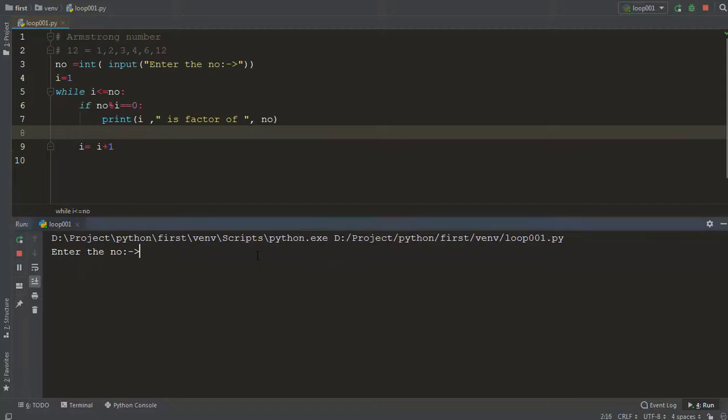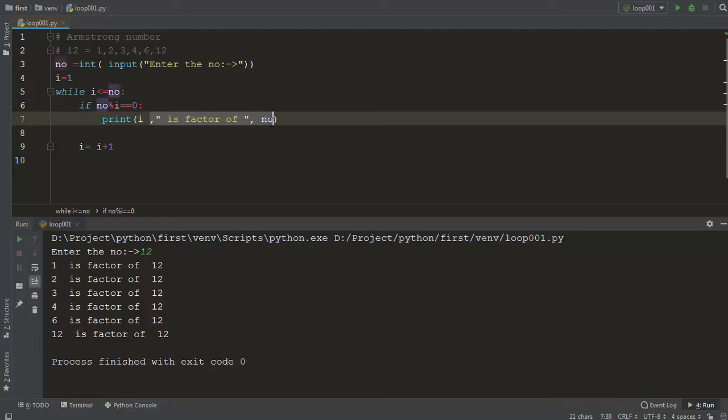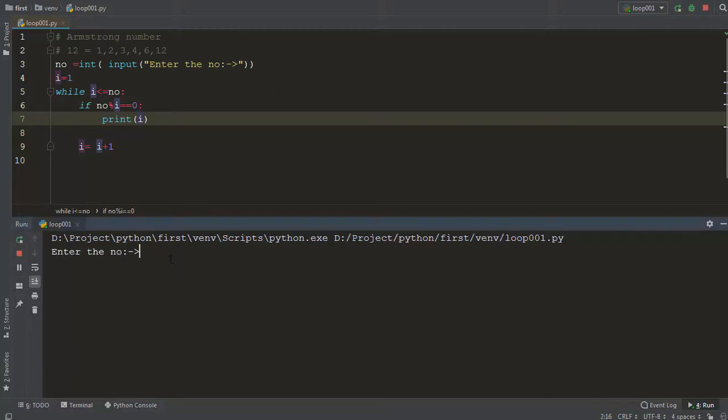See, it is still not perfect, but at least you are getting the factors. Now, why is "factor of 12" being printed? Because I have written a print statement, and if I print like this, with only i, and let's run this program and check it out. This time also I'm getting factors, but now you can see it is on a different line, and I should be getting it on one line.